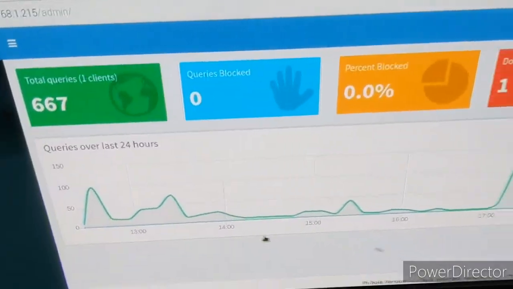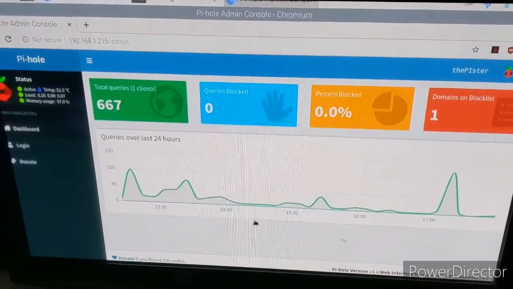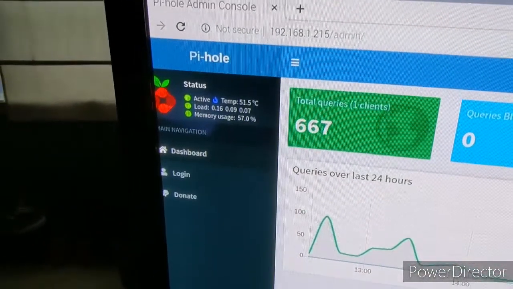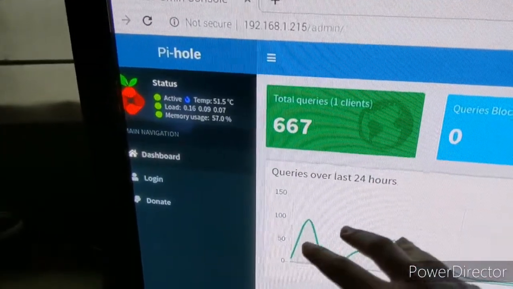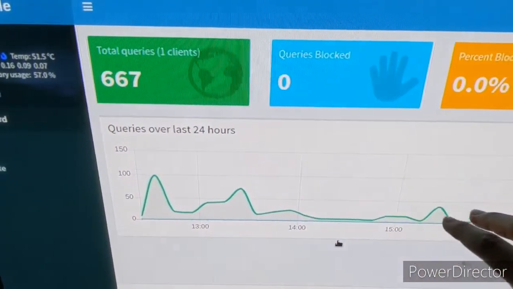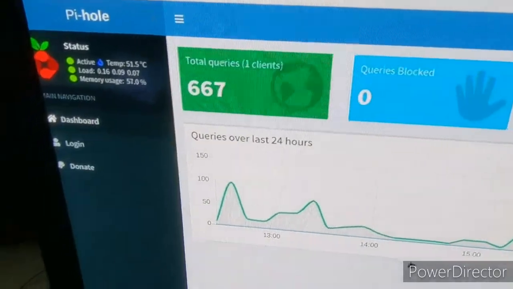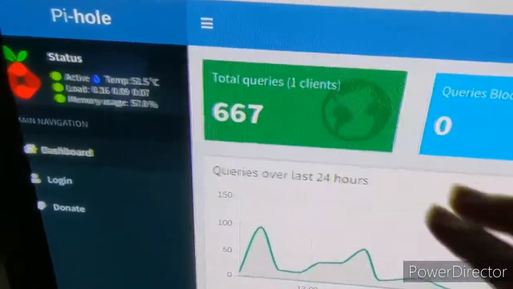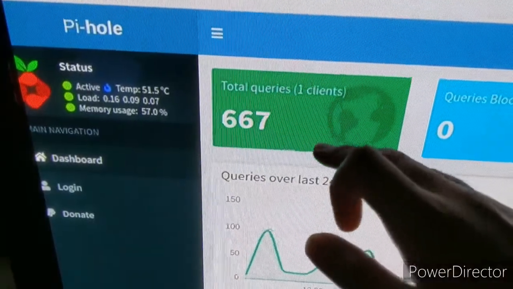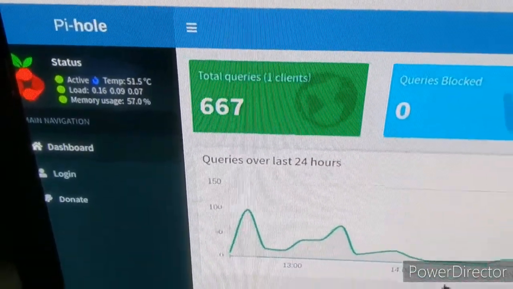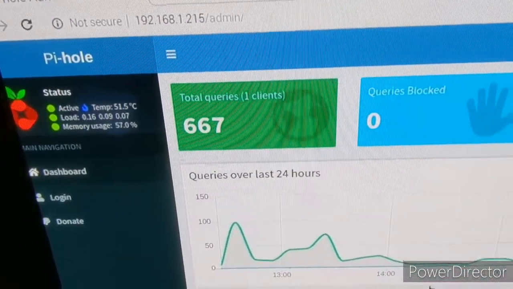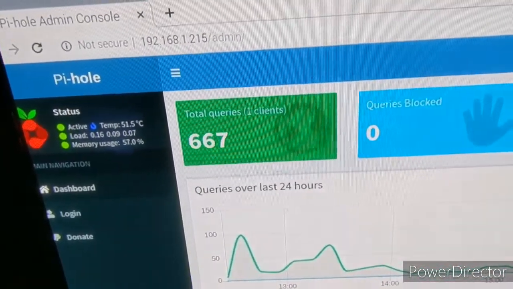So here's the admin page. I've got it broadcast up here on my TV, on my Raspberry Pi. You can see pretty much the chart of all the queries that have occurred over the last 24 hours. So all of the DNS requests looking for that translation. And then it says that it's from one client. That checks out because I've only used this on my Raspberry Pi. If I was able to get access on my PC, it would say 2 clients.